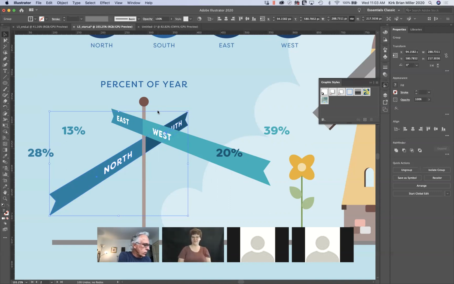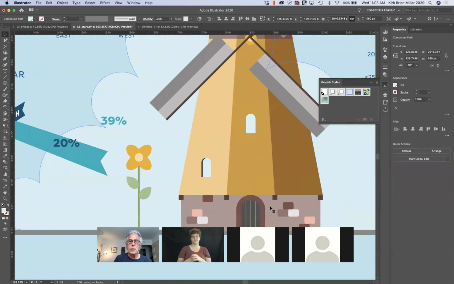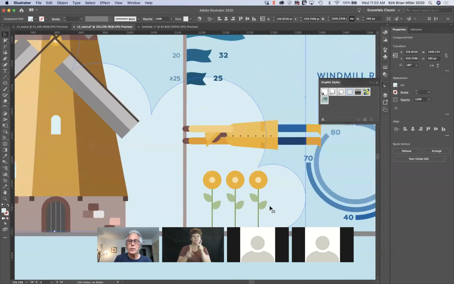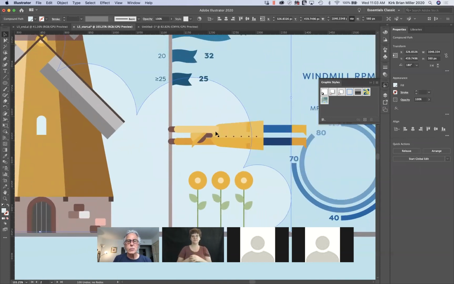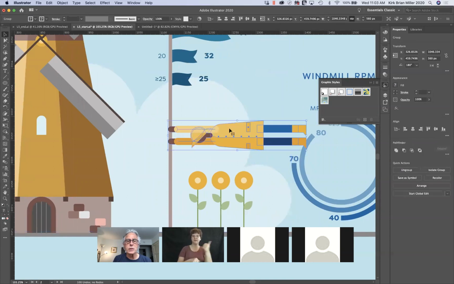The last thing that we want to do, I think, yeah, the last thing is we're going to take our little guy over here and we're going to use the puppet warp. And I find this to be a really cool tool. This is really very nice. It's something that you might think of using for your illustrations from time to time.